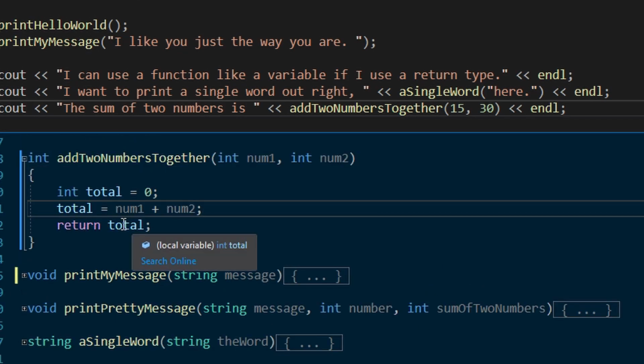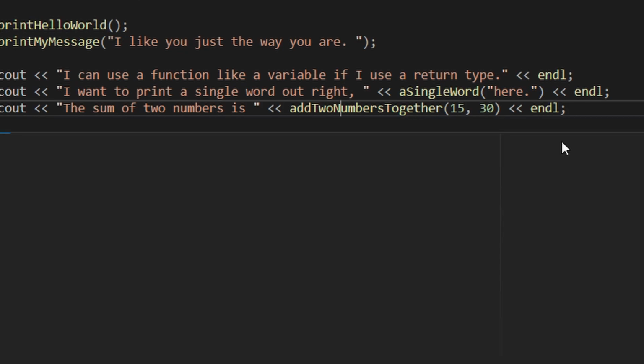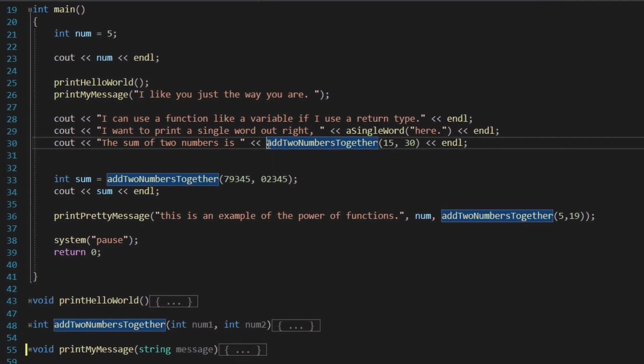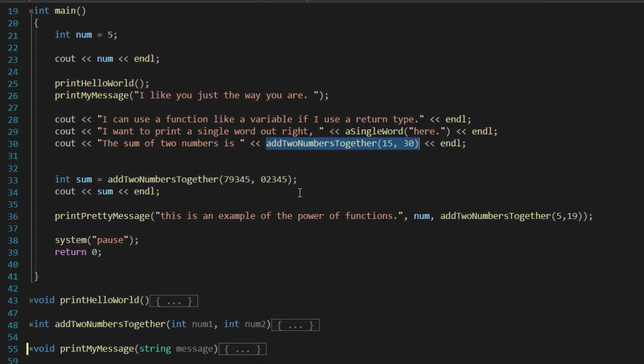These words will become an integer at the end of this function, right? Whatever I return, this whole thing becomes total. So the sum of two numbers is 15 plus 30 is 45. This whole piece right here becomes the number 45. That's what a return type is. It kind of turns the function words and the arguments inside the parentheses into one value.